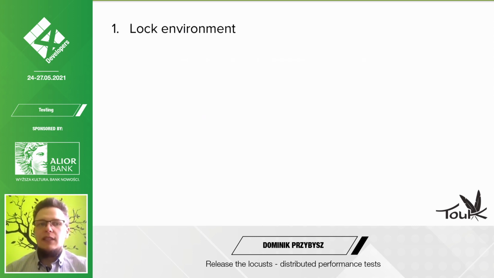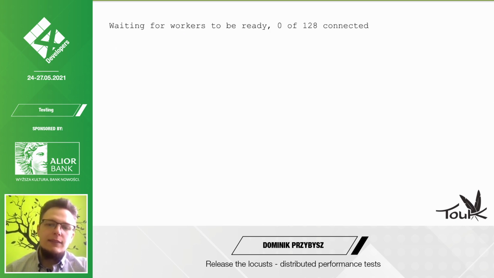Yeah, and the life cycle of such tests looks like that. First, we start with locking the whole environment, because we don't want to share our environment with someone else, and someone could want to run a test at the same time as we. So we don't want to share the resources. Then, when we lock the environment, we start a master. When master is started, it reports that it's waiting for connected workers, and the number of workers is calculated based on the number of instances on each worker's machine defined in inventory.